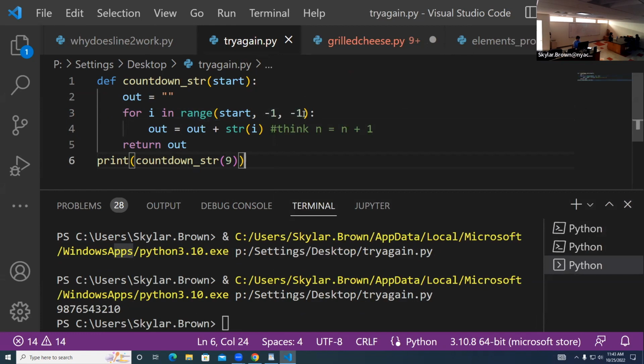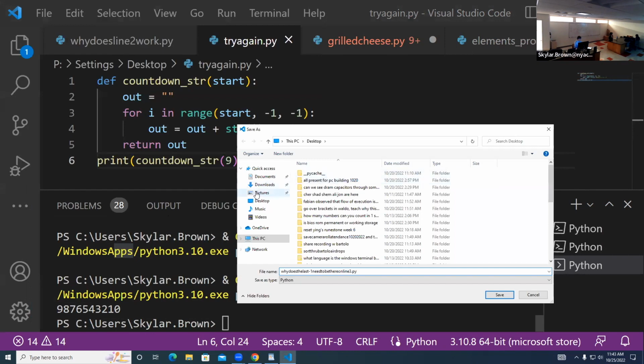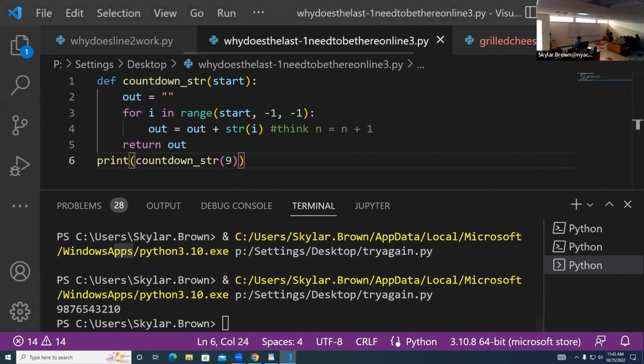For this example, why does -1 need to be there? That can be another extra credit, okay? Line 3. Okay.